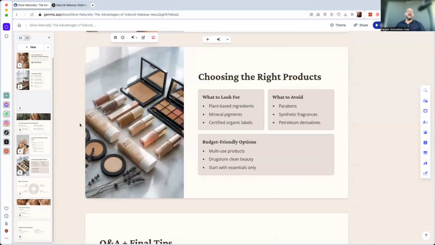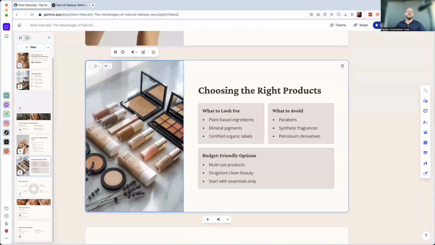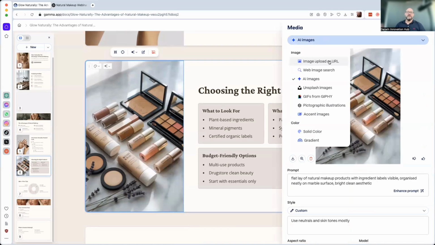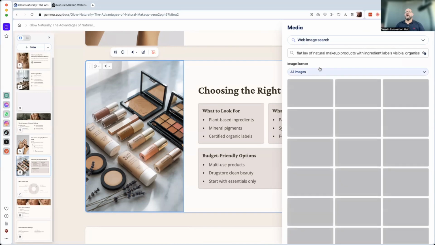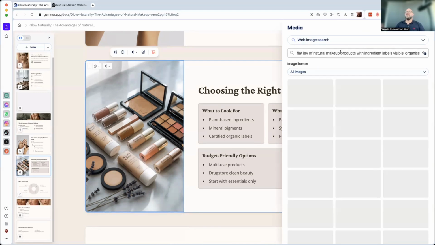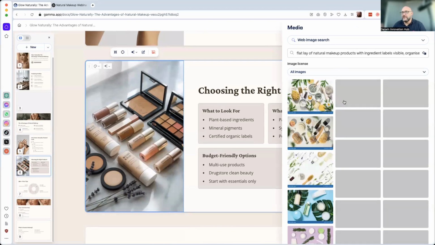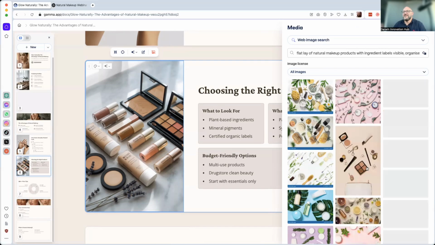And I can do that again as I go through all of these, or I can swap between AI images and something I want to upload. If I've got something of my own that I want to upload in there, I can search for something on the web. So I was looking for a flat lay of natural makeup products. So let's see what it finds on the web that might be usable. Remembering copyright isn't always your friend. So let's see what they've already got.